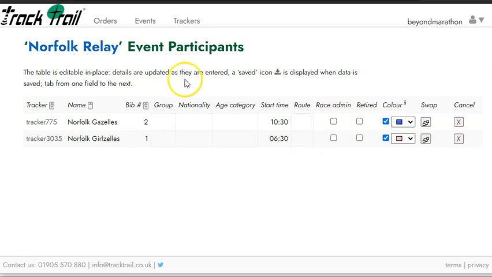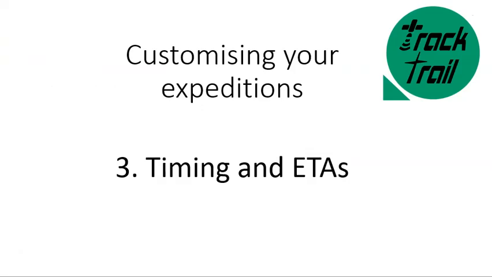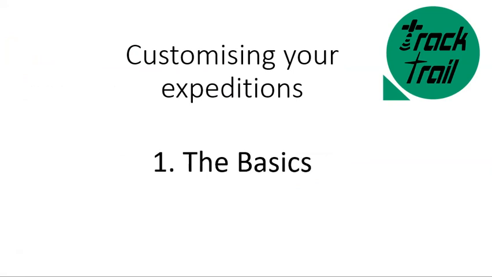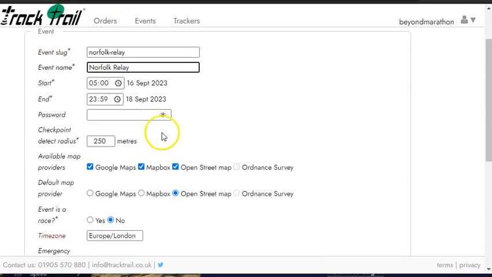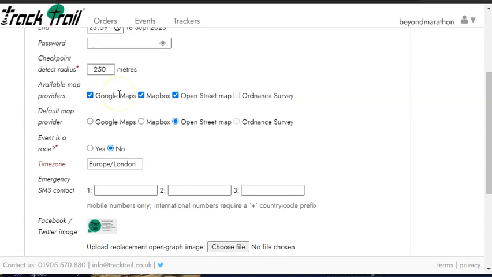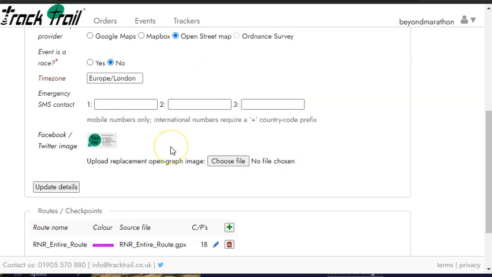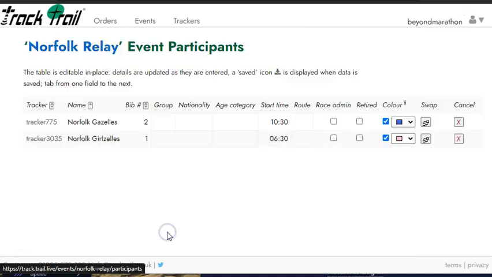But other than that, so far as a recap, for the basics, let's go back onto the system, and if you look in the basic setup, we can change the time, maybe a password, you can choose the map type, and finally you would go in and choose the name of the tracker and assign a tracker number if you wish. That's all that's required for the basics.